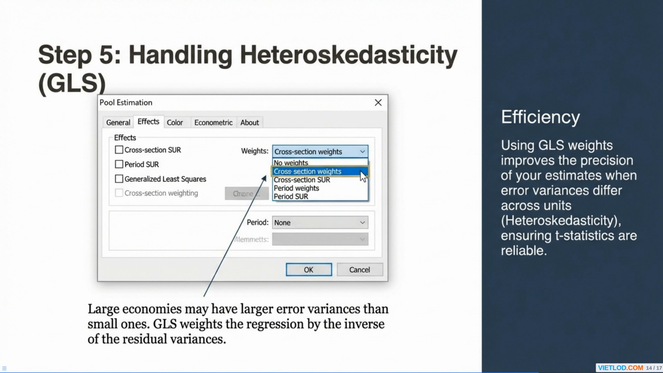The second part shows the cross-section specific intercepts. These are not the absolute intercepts, but the deviations from the average intercept. The fixed effects values show how much each country naturally deviates from the G7 average baseline.